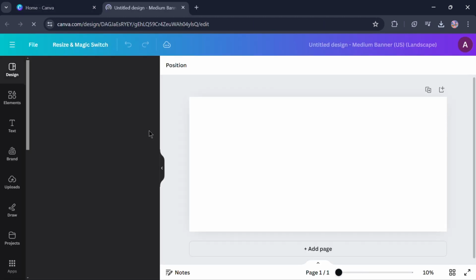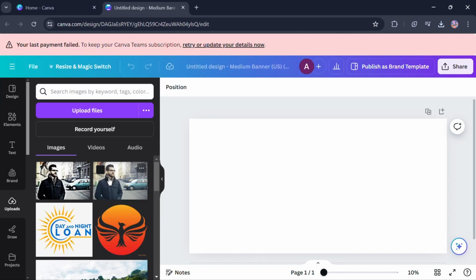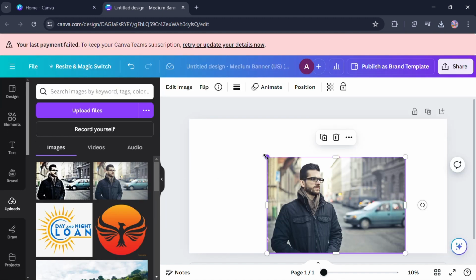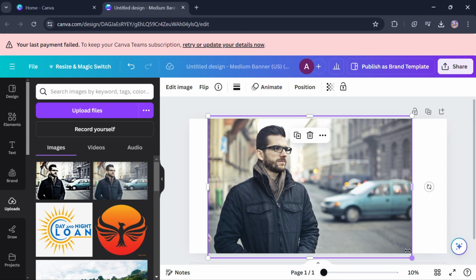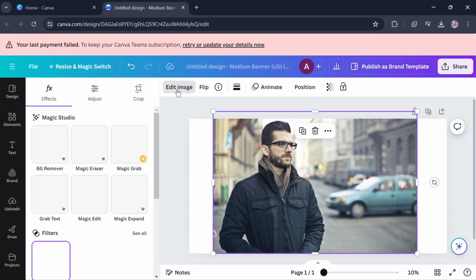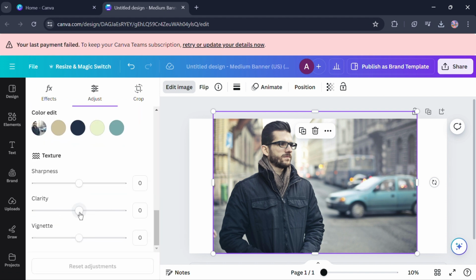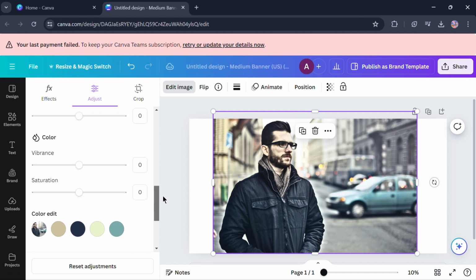Now, upload your image. After uploading your image to Canva, drag it to your design. Resize it to fit your design as needed. Now to edit the image, click on the image and go to Edit Image. Under the Adjust section, increase the clarity to 100 and saturation slightly to 70.